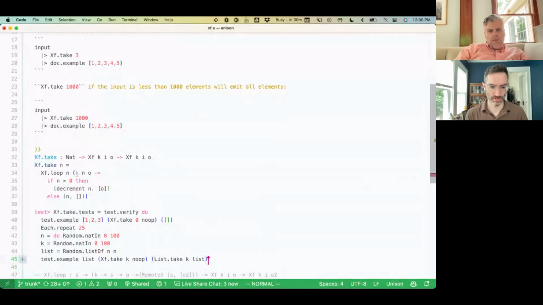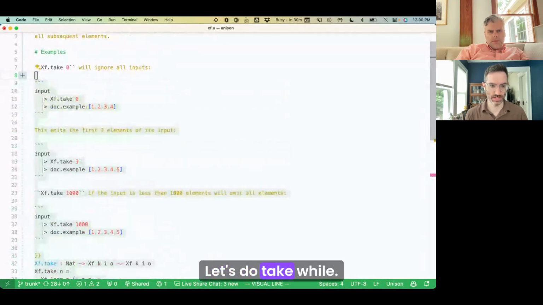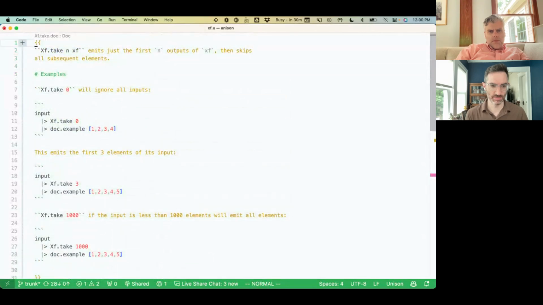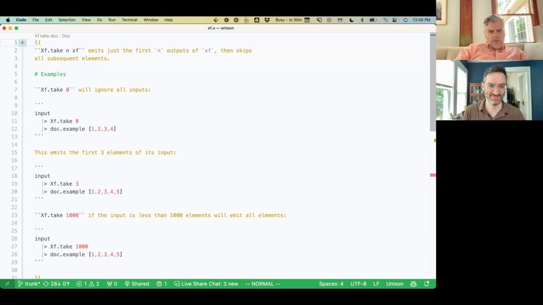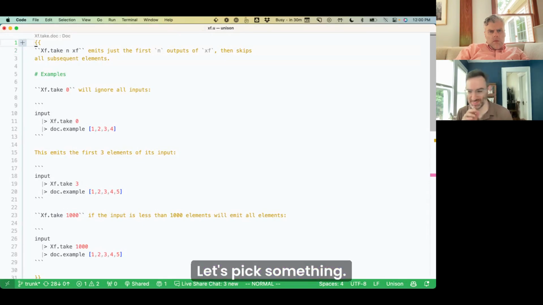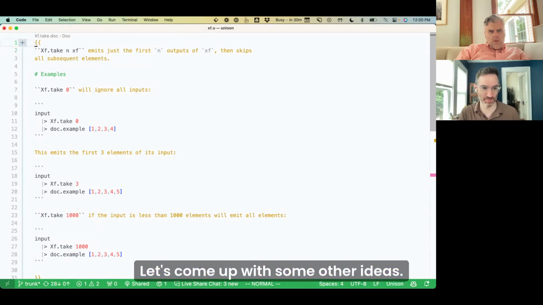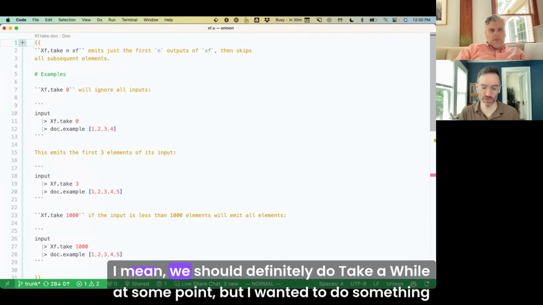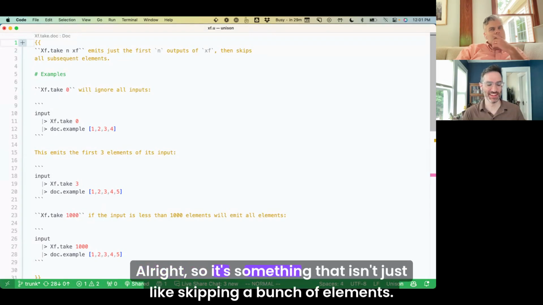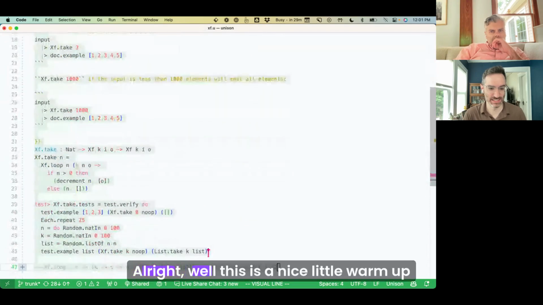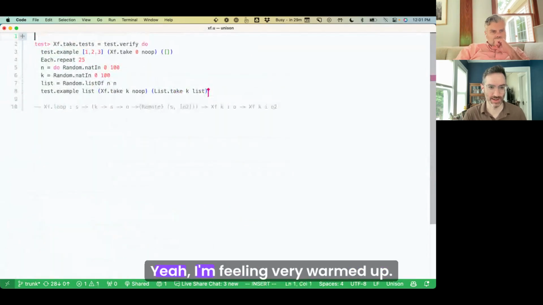All right. Let's do take while. I don't know. What do you think? Let's pick something. Let's come up with some other ideas. Okay. I mean, we should definitely do take while at some point, but I wanted to do something slightly more fun. All right. So something that isn't just like skipping a bunch of elements. Yeah. All right. Well, this is a nice little warm up, though. Yeah, I'm feeling very warmed up.